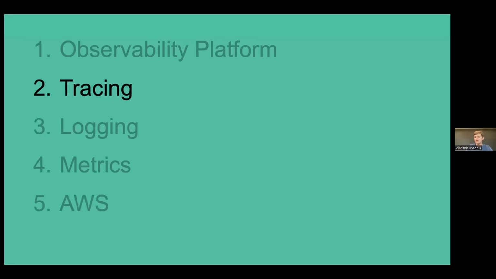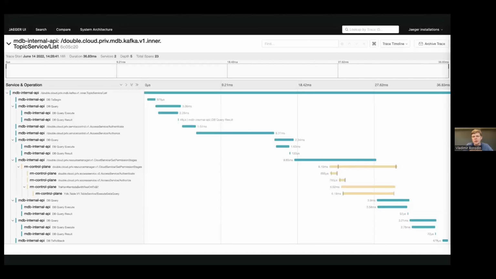It's kind of the easiest part. If you're not familiar with tracing, here is how Jaeger UI looks. It's a convenient way to debug the performance of your applications and see where the performance bottlenecks are. Here you can see the path of a gRPC query to our API, which was quite fast, 36 milliseconds. And you can see all the steps that were issued while serving that request.